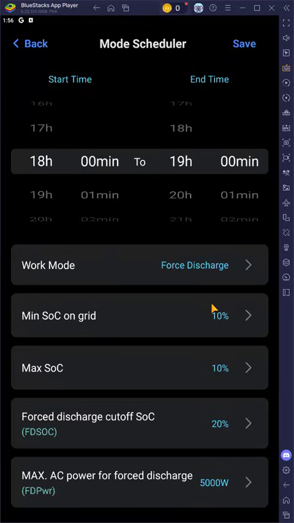What's important here is you will notice what goes to the grid is after covering your house loads. So if I have a 5 kilowatt inverter and I've set it to 5,000 watts like this, if my house is using 2 kilowatts, I'm only going to be exporting 3 to the grid. A lot of people get confused: well, I've set it to force discharge at 5,000 watts, why am I not exporting at 5,000 watts? That's because your export is after your house loads are covered.